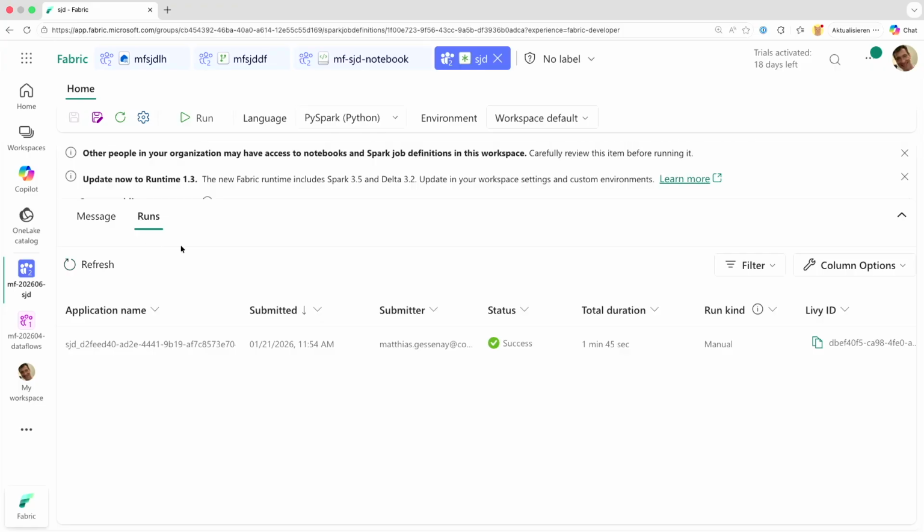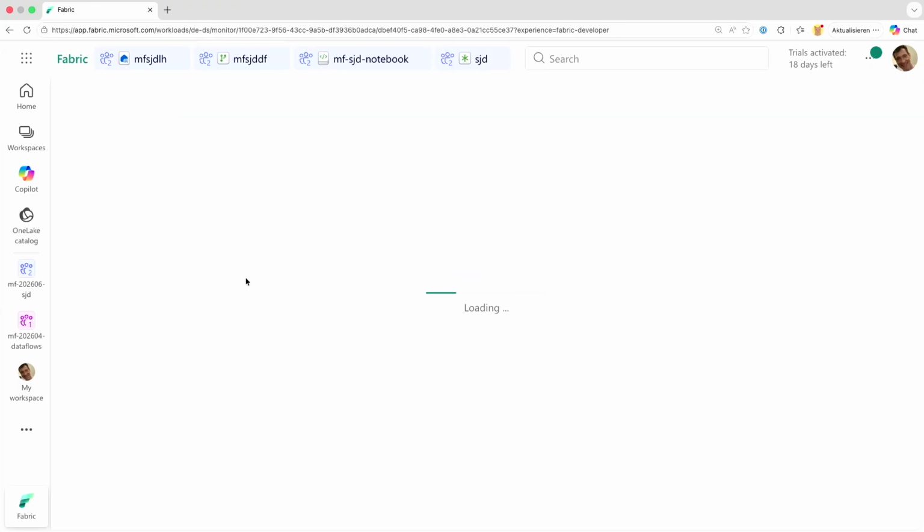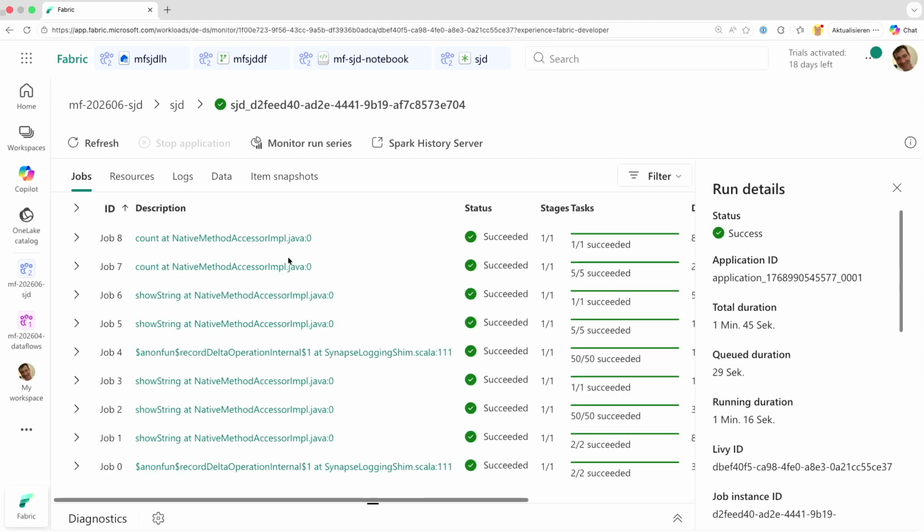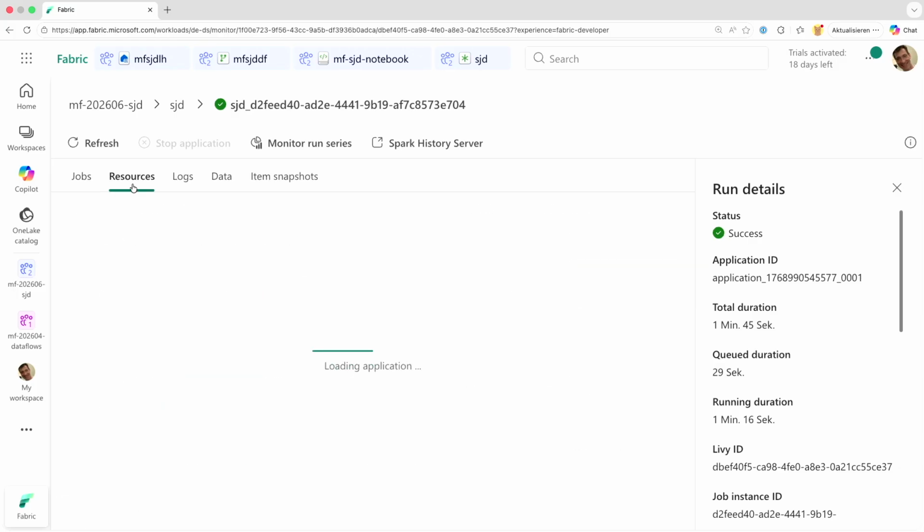So the job was successful, and we can click on the application name to get some more results. The job is just doing something, but not really producing something. It's just querying data. So we see the different job definitions here. This is the same as in the notebook. This is job 0 to 8, so 9 jobs.